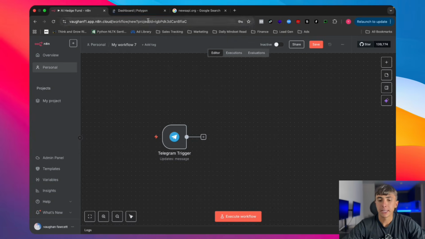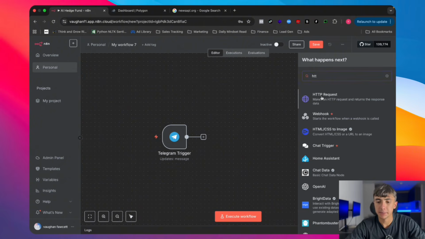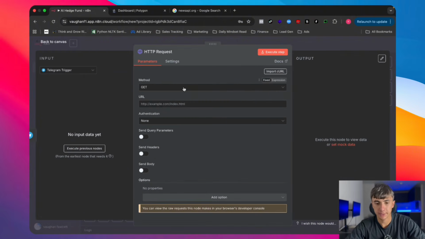So you've got your API key from Polygon, so next we're going to add the HTTP request. So we go to HTTP request, we're going to do it as GET, and then we're going to put the URL in for Polygon. And feel free to copy and paste this.